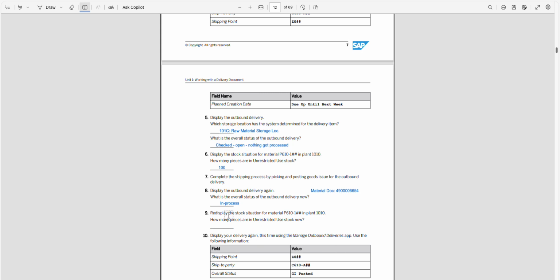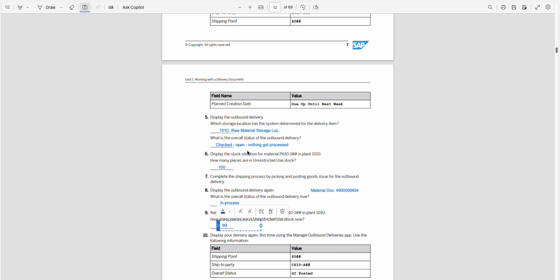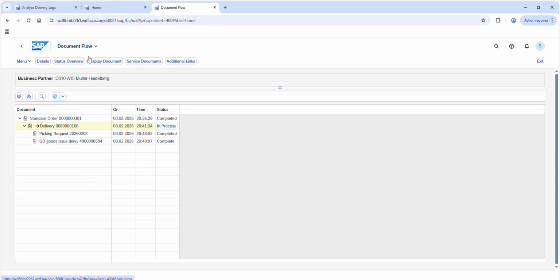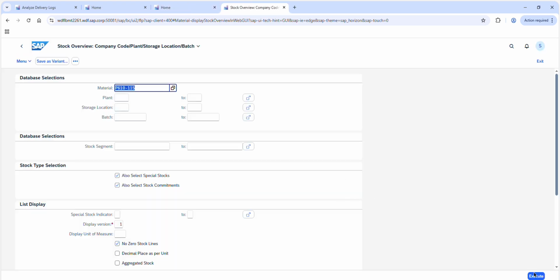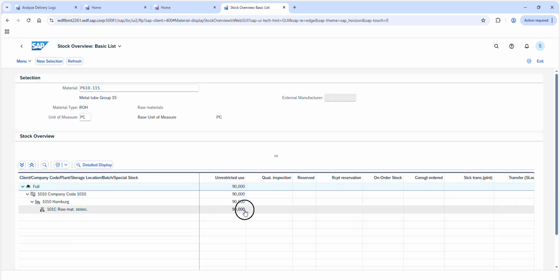We now need to redisplay the stock situation in plant 1010. How many pieces are unrestricted use now? I think 90. We don't need to check that to see, but we will have a look. So coming back, material availability, MMBE. So here we get 90. After we post a goods issue, we have 10 pieces which left our warehouse, and what remains is 100 minus 10, which is 90 pieces.